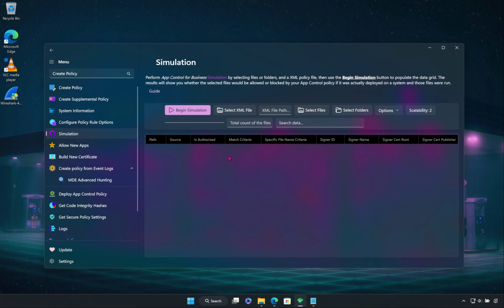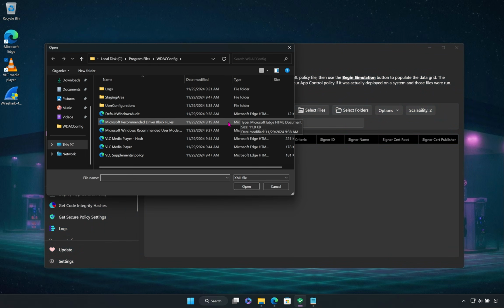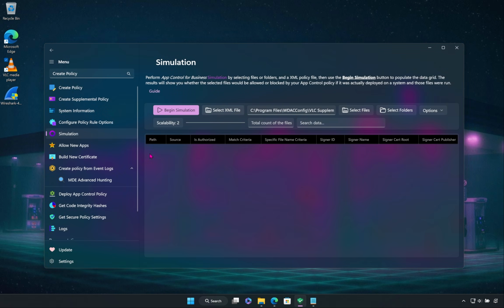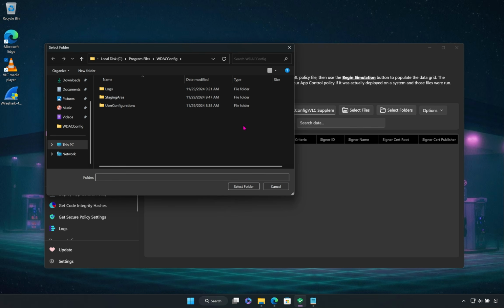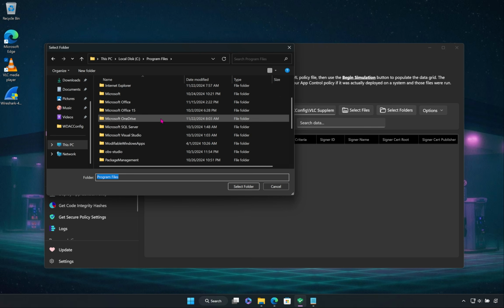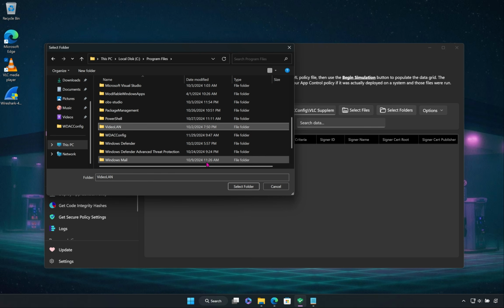After creating a supplemental policy for the VLC media player by scanning its installation directory, we can perform an app control simulation to verify whether the policy file successfully authorizes all the files in that directory. The simulation process requires selecting the XML policy file and the files or folders to simulate against. In this example, we select our supplemental policy and the VLC media player's installation directory.